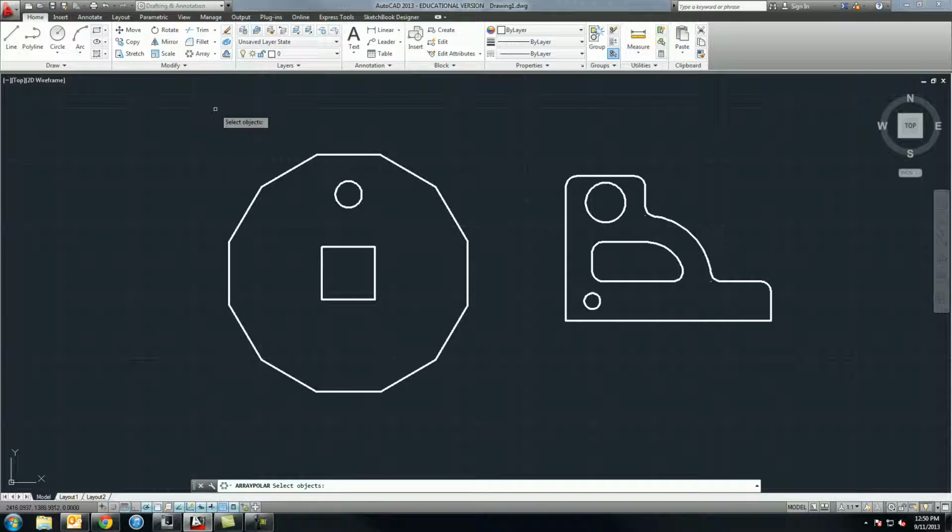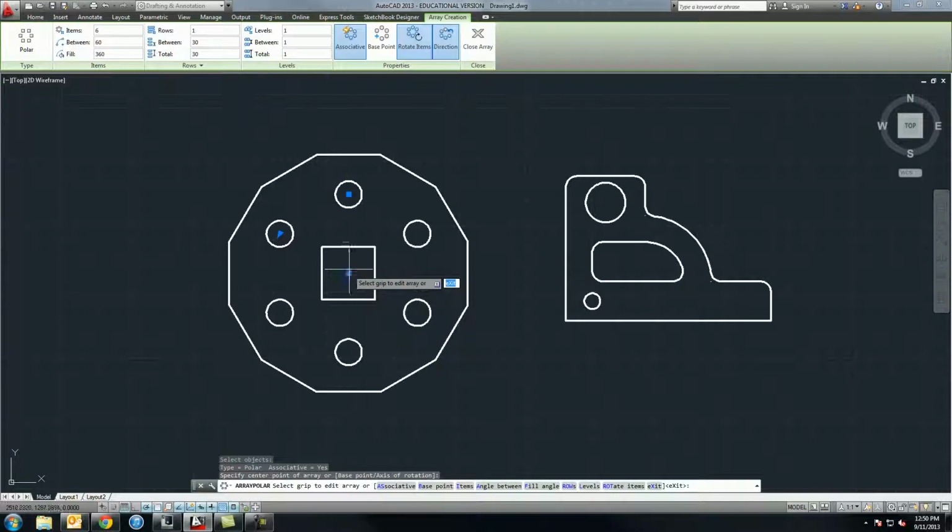First thing I'm going to do is click on polar array and select this object. After I select this object, it's going to ask me to pick the center point of the array. So I'm going to hover over this midpoint, hover over this midpoint, and then left click at the intersection of the two. As soon as I click my center point, it's going to give me this dialog box up here.